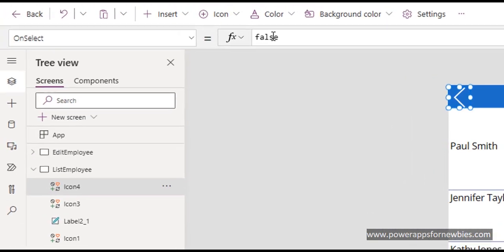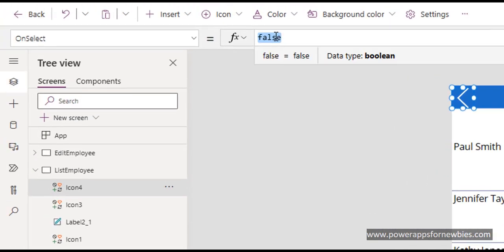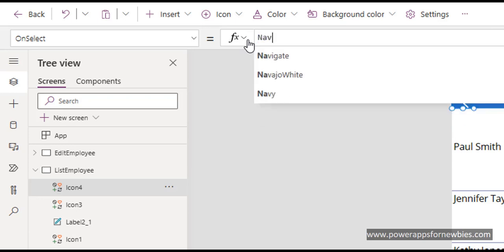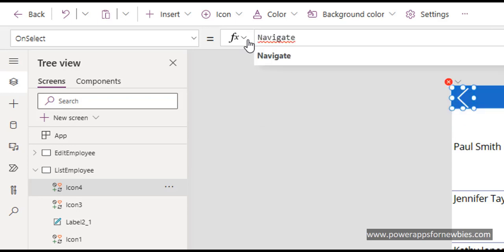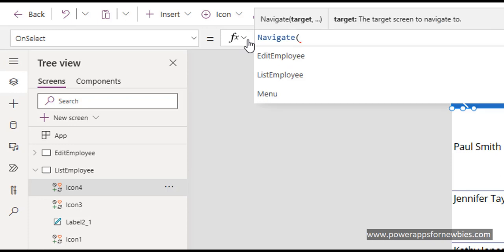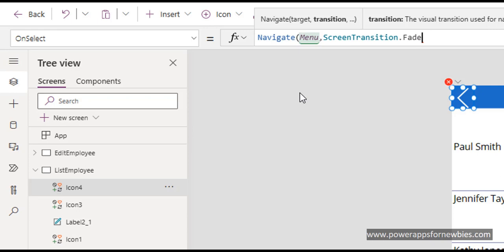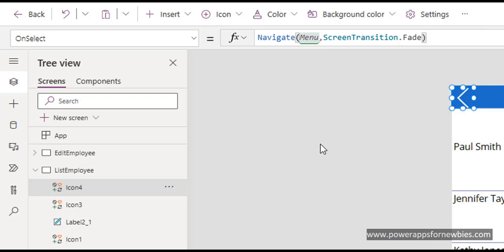and on the onSelect event there's two things you can do here. You can use the back function, which will take you back to the last screen that you came from, or the previous screen, or you can just use the navigate, and I actually prefer to use this because sometimes the back button can do strange things depending on where you are in the system. So I'm going to navigate back to the menu, and that's it. So we can test that out now.